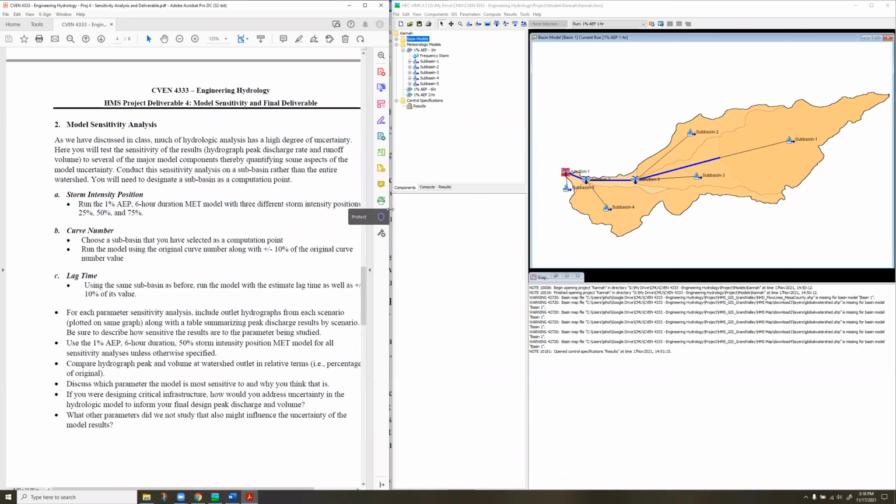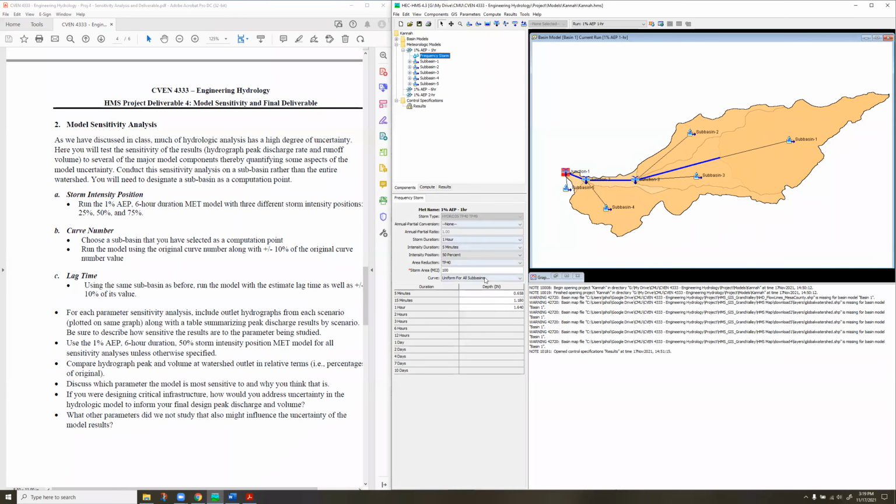And so that storm intensity position is basically where does our peak fall in our hydrograph? Does it fall in the first 25% of time? Does it fall in the middle, or in the last 75% of time? So for a 6-hour duration storm, let's just go look at that for a second. I'm going to go to our meteorological model, click on frequency storm, and look at the intensity position. So I can do 25% or 75% or something in between.